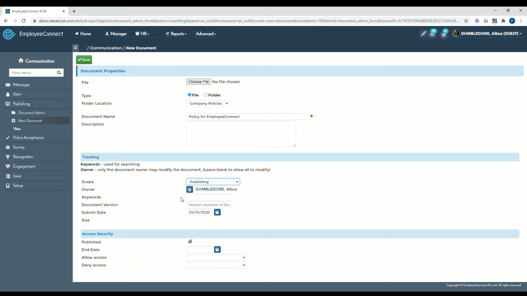And then you can set up keywords so anyone who does a search will be able to get hits and find this file. But that's completely optional. Document version is for if this is an update of an existing policy that you have on EC already. Submit date, you can leave as default. It will always be the current date that you upload the file, unless you're making modifications.